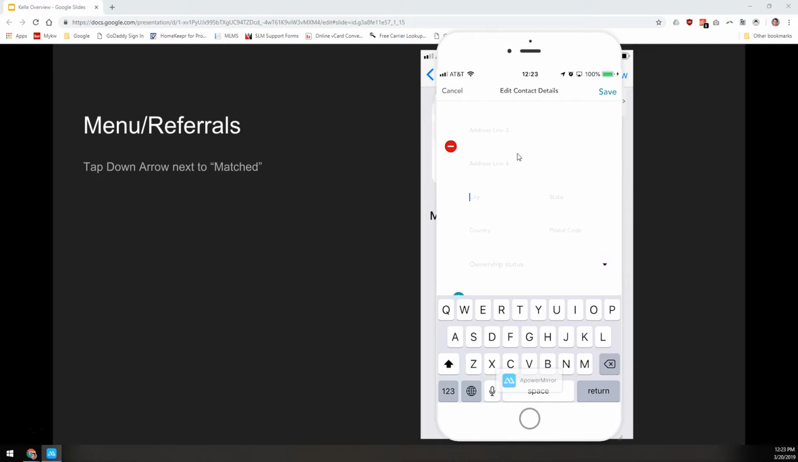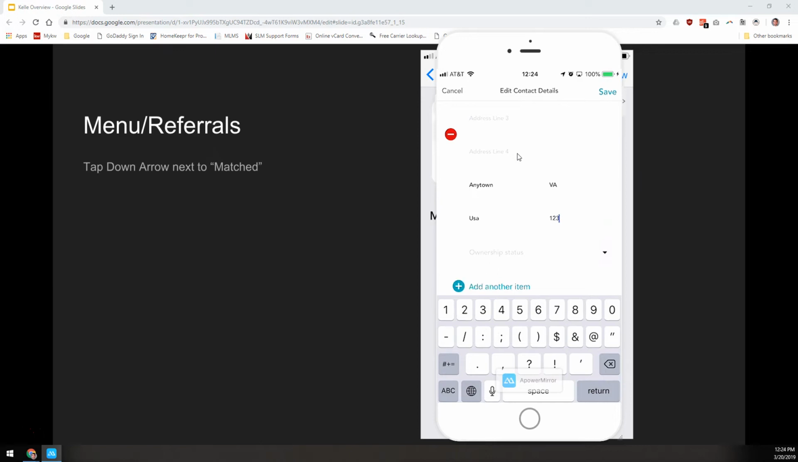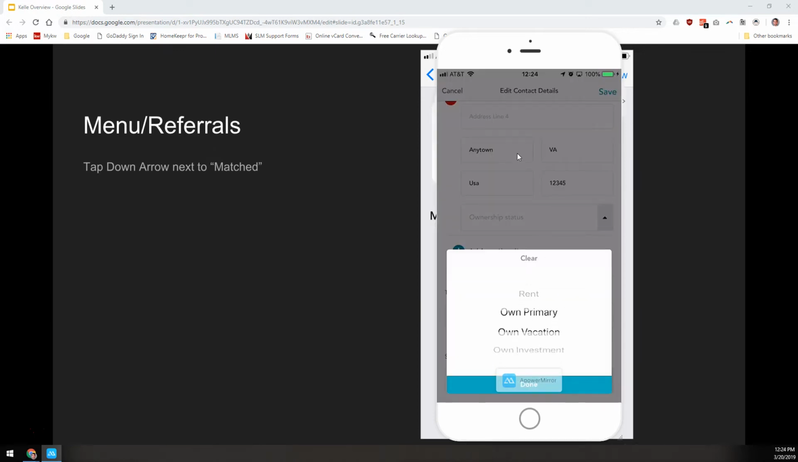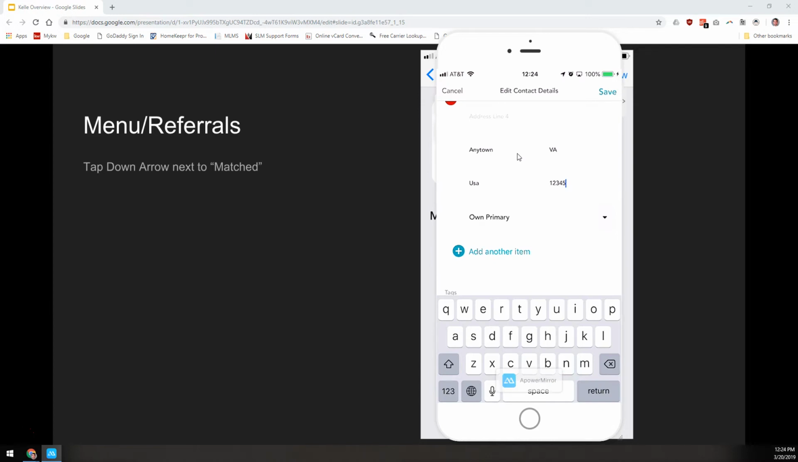Gosh, line 4. Who has 4 lines in their address? Anyway, any town, Virginia. Call that USA. Postal code 12345. Something like that. Ownership status. What is that? Oh, the status of their address here. So this is own primary. We'll call it that. So then we can save that.